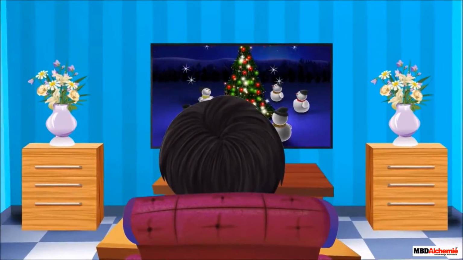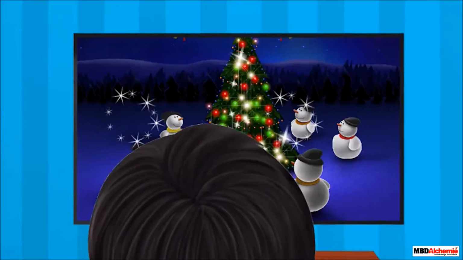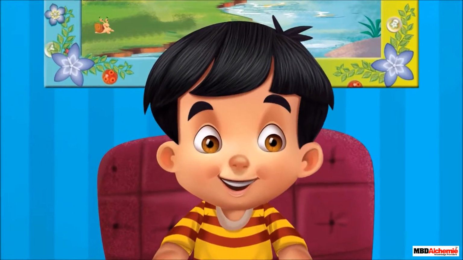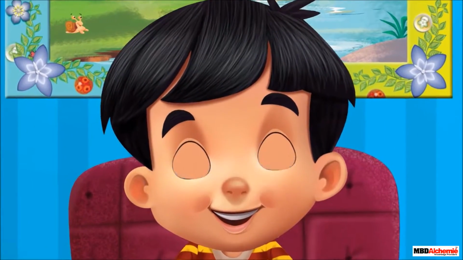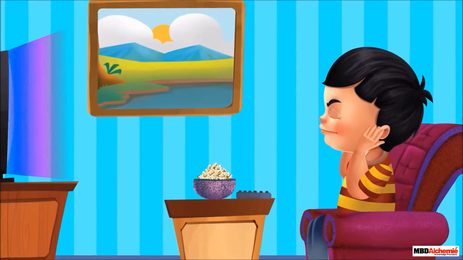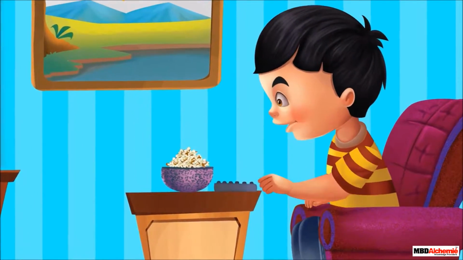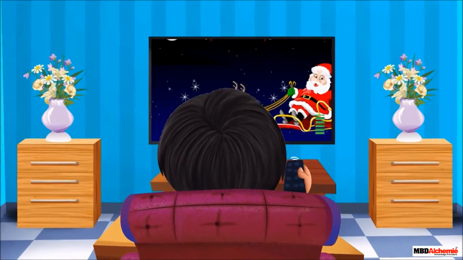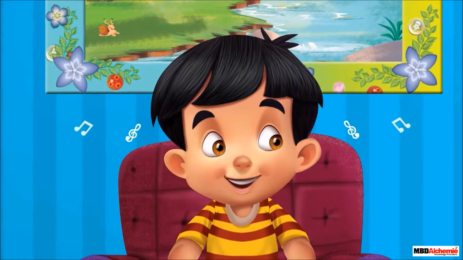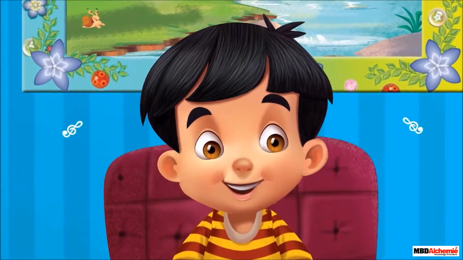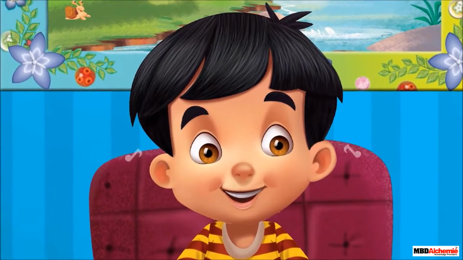Sid is watching a cartoon show on TV. His eyes help him to watch the cartoon. Looks like the sound of the show is too loud. This is why he is turning it down. His ears help him to hear all the sounds around him.